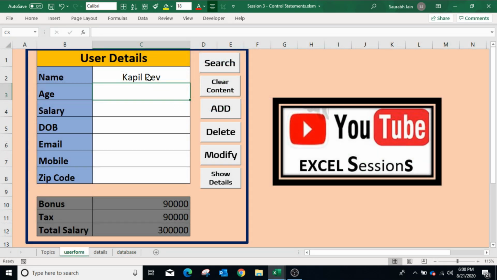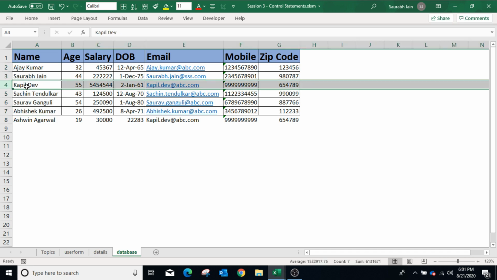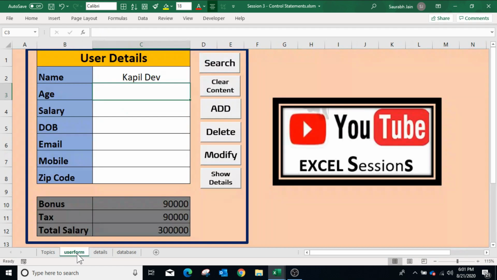To search a name in the database sheet, we need to check each name one by one, and if the name is found, we need to get the row number of that particular name so that we can retrieve the further information of that user. Loops in VBA allow us to go through a set of objects or values one by one. Using a loop, we can execute a specific task for each value.